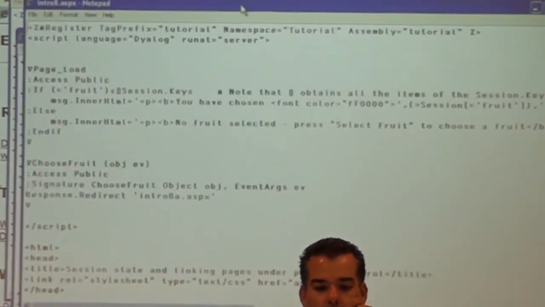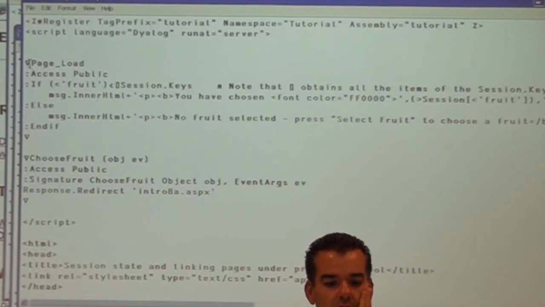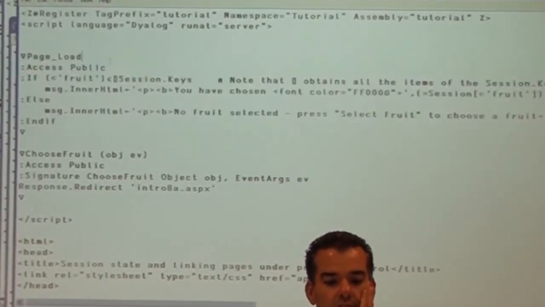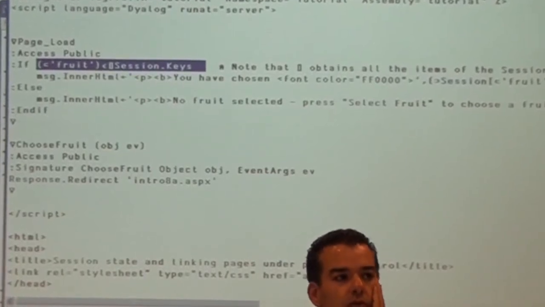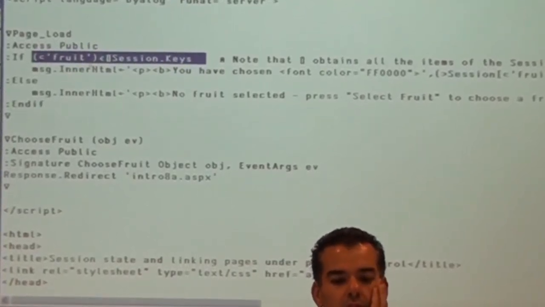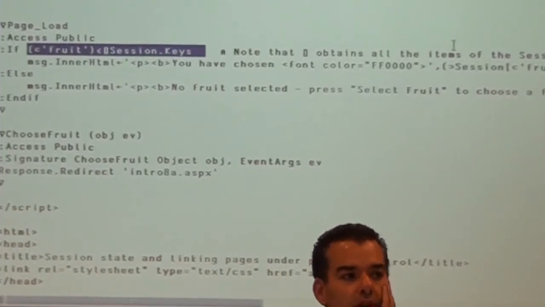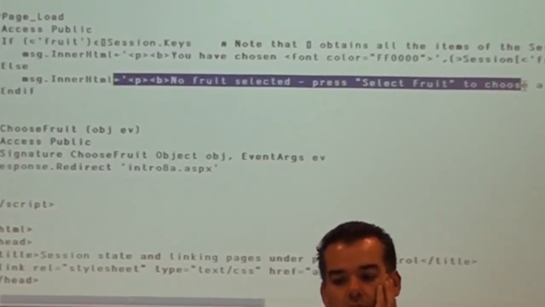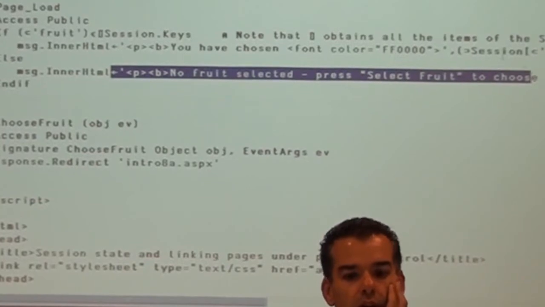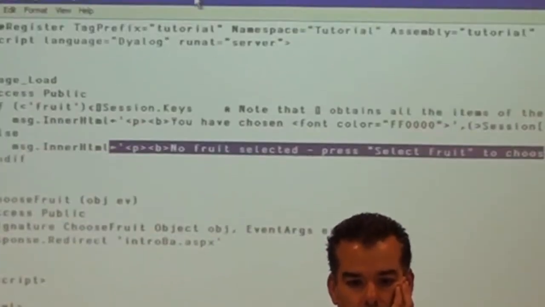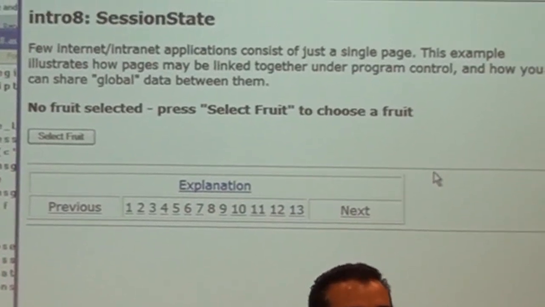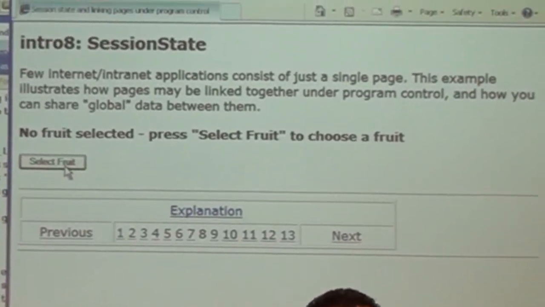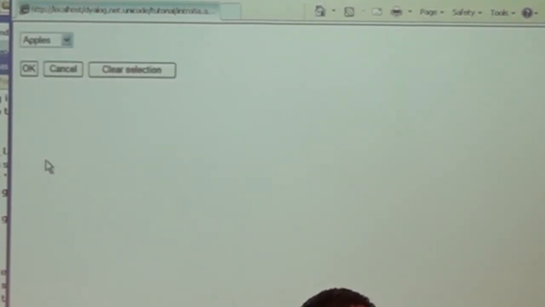If we look at intro8.aspx, what we've got here is a page load function that says, inside my session state, is there an entity called fruit? If there is, do something with it. If there isn't, put up an output to say you haven't selected any fruit yet. This is the first time we visited it from this session, so there is no fruit selected. We hit the select fruit button, which takes us to a separate page.